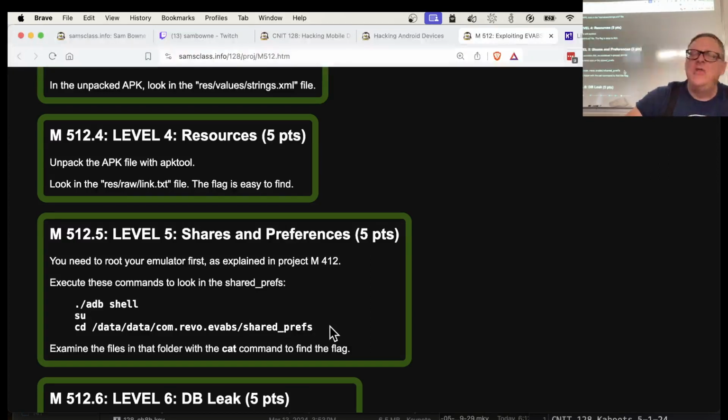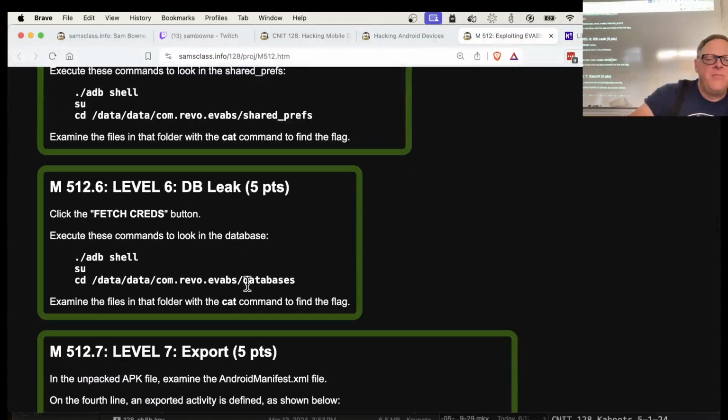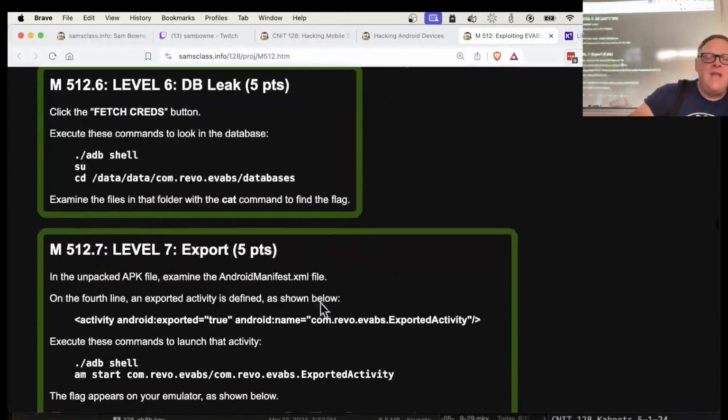This is, by the way, where I usually find unsafe things stored in most Android apps. It looks like it's the same, and this is Android. So this shared prefs file is often where they store passwords and foolish things like that. And here's a database leak. You can look at the databases, and you'll find a flag in there.